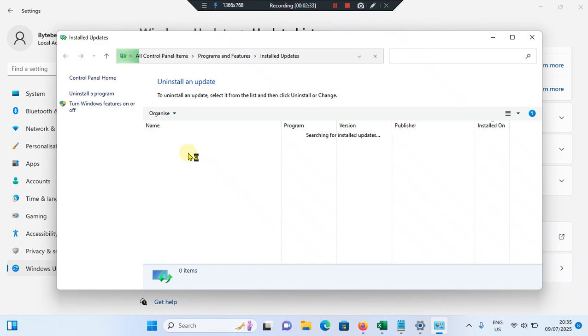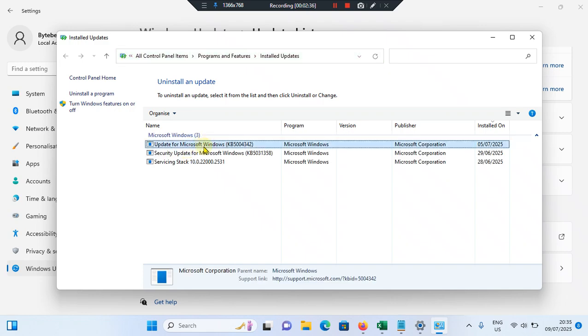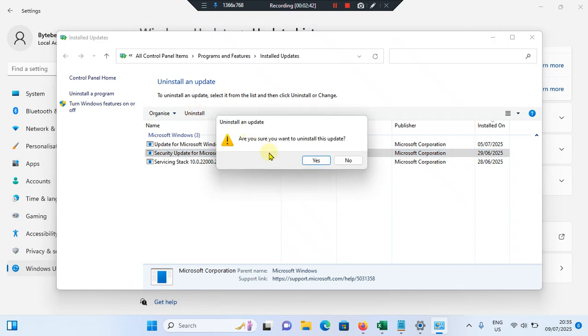So you can see these are the updates currently installed on my computer. You can simply select the update you recently installed, tap on uninstall, tap on yes. This will uninstall your recent update. Then try to restart your computer.